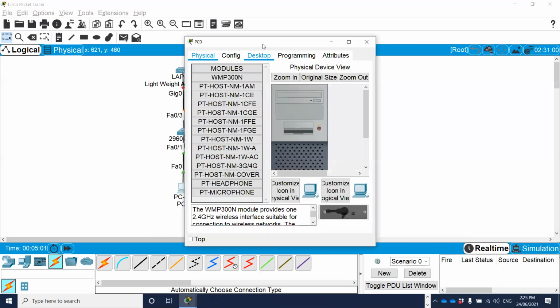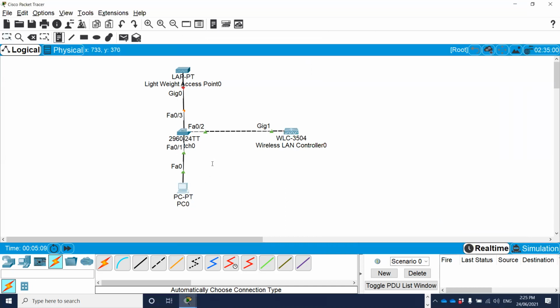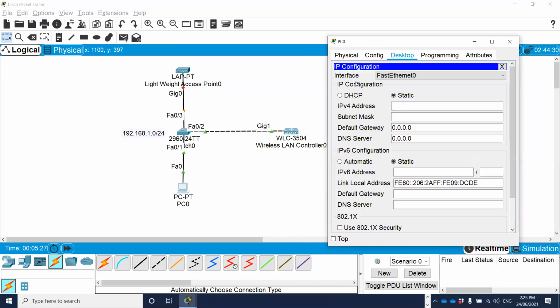I'll go to our PC. So on the PC, we're going to assign an IP address from the same range. So we are using this subnet, 192.168.1.0/24. This is the subnet we are using for this wireless network. Okay, so all the IPs will be part of this one. I'll go to my PC, desktop, IP configurations. IP address, I'm going to put 192.168.1.2. Mask. We do not have any routers. So at this stage, default gateway and DNS are not required. Without that, you'll be able to manage as well. So I'll close this one.